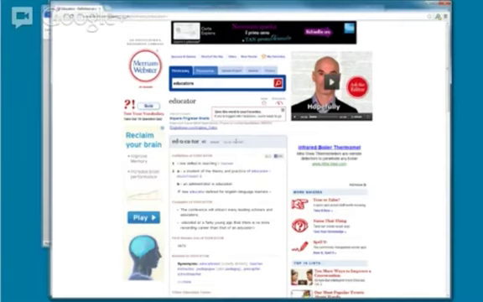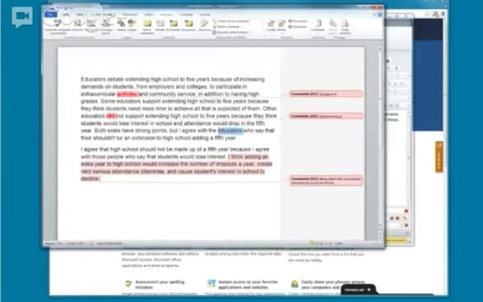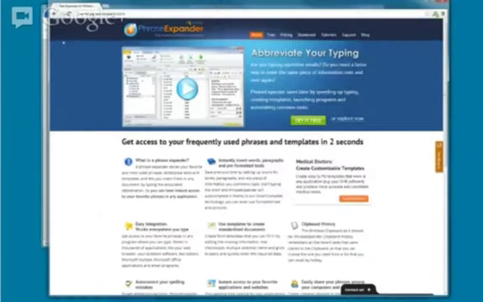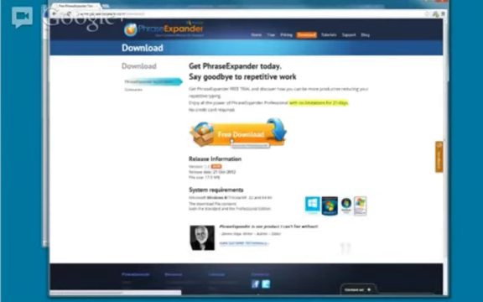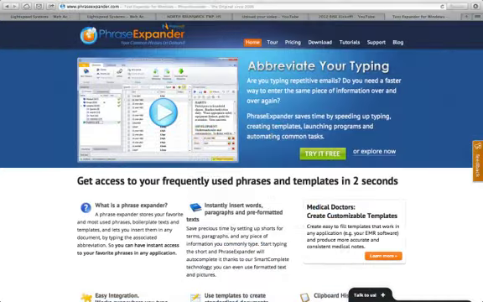So it really does seem like PhraseExpander has a lot of great features. Could you show us how a teacher can download a copy of PhraseExpander? Sure. To download your copy of PhraseExpander, you just go to www.phraseexpander.com, click on Try It Free, and then click on Free Download. The application will download on your computer, and then you can run it like a normal application for Windows.